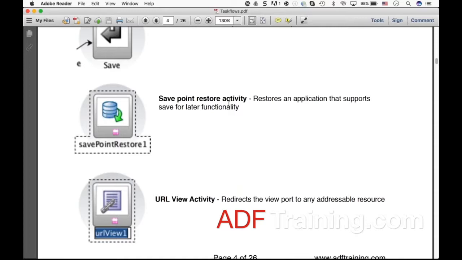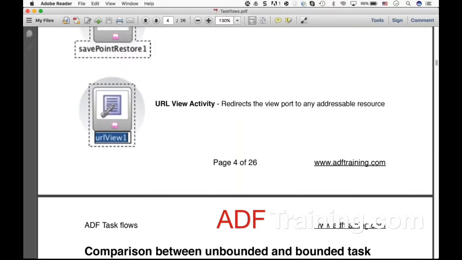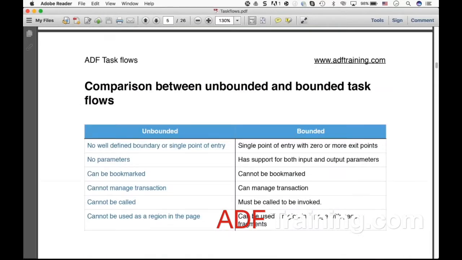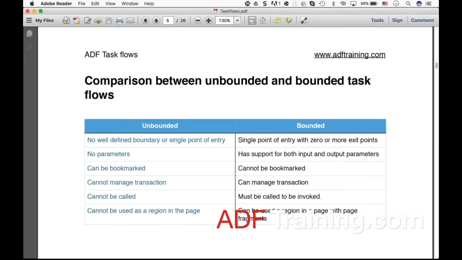And the URL view activity is something like you can call an external application like www.oracle.com. If you want to call from your application, you can use the URL view activity, which will act like an iframe to show the information of oracle.com in your application. Let us compare what a bounded task flow and an unbounded task flow are.